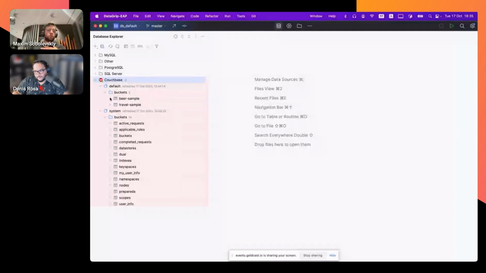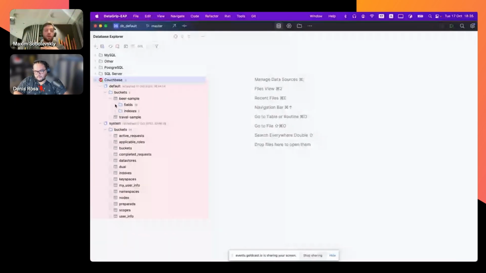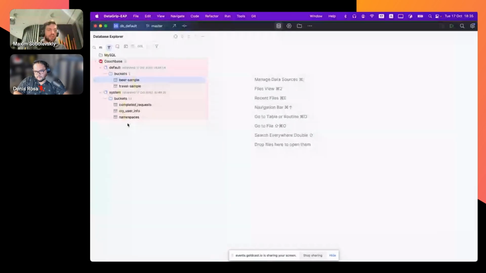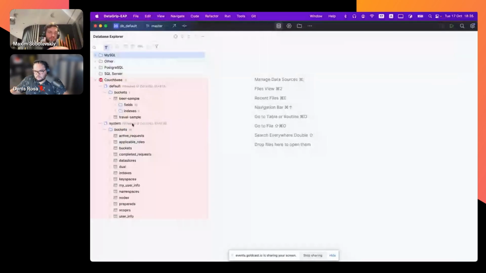Okay, yeah, but what we have now, you can see different buckets, and based on what we analyze dynamically, we can see the list of fields you have here. If you want to go to a specific one, you can just start typing, and you will always be navigated to what you're looking for. So there is a quick search, and it will analyze only the open nodes of this Database Explorer 2 window.